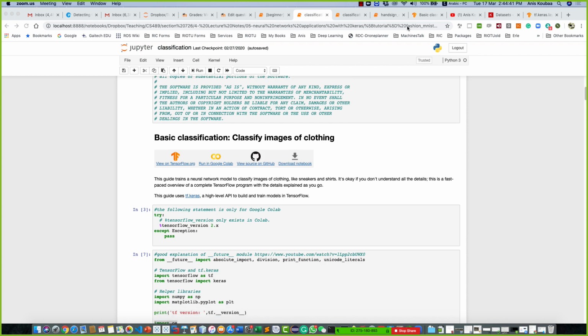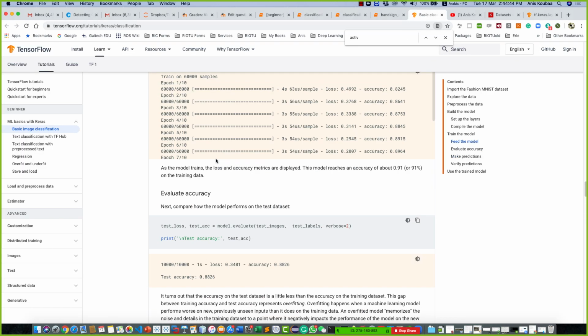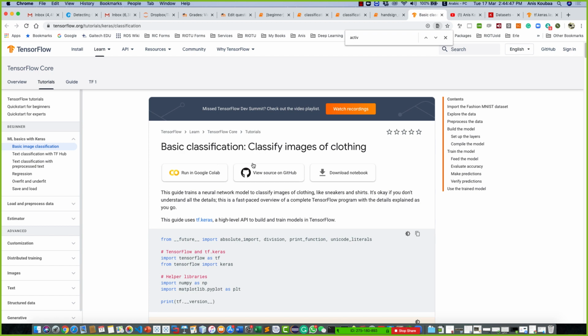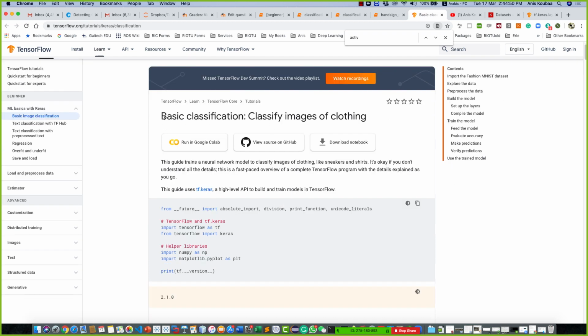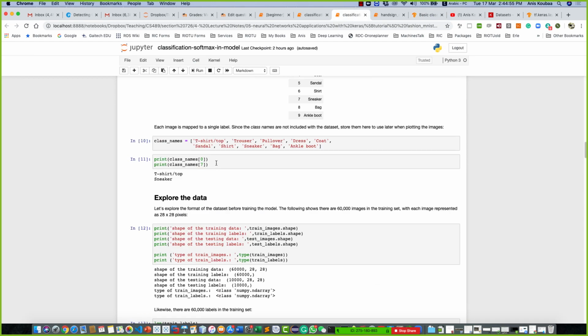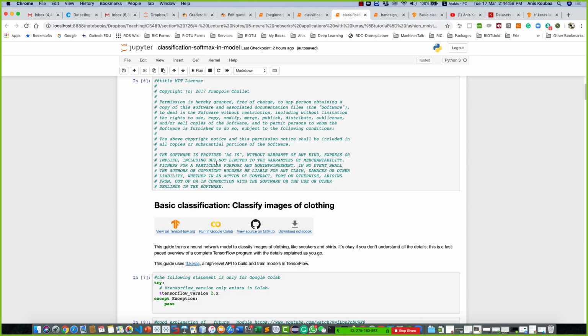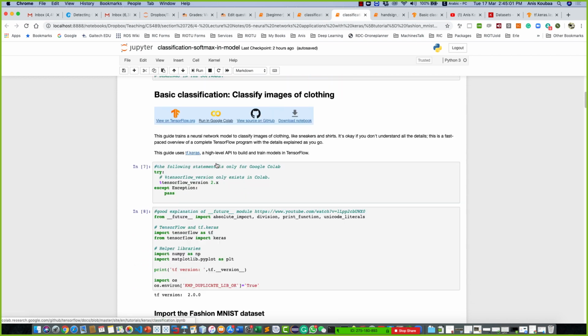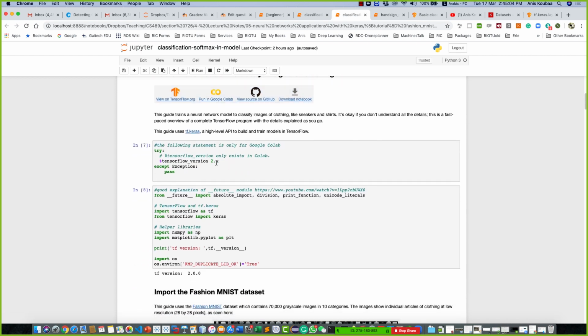Of course, the same tutorial you can find on the TensorFlow documentation. It's called the same thing, basic classification, classify images of clothing. But here in this notebook that I have sent to you, I have added a few more functionalities to make a few more concepts clear. So this guide trains a neural network model to classify images of clothing like sneakers and shirts, and we're going to provide the different steps to develop a classification project in TensorFlow 2 and Keras.